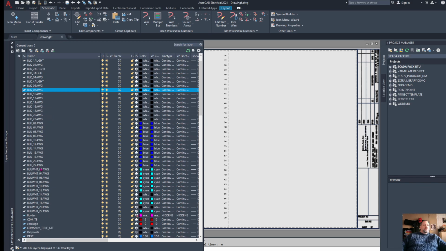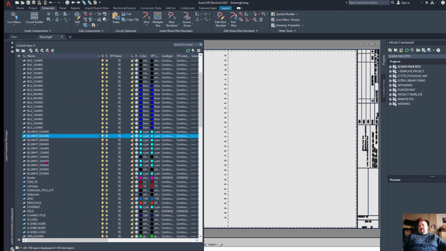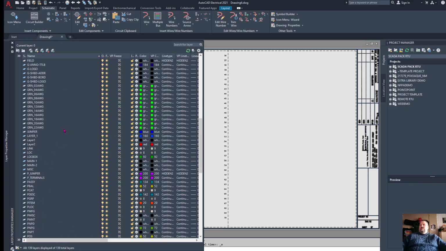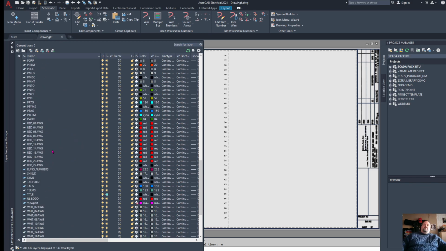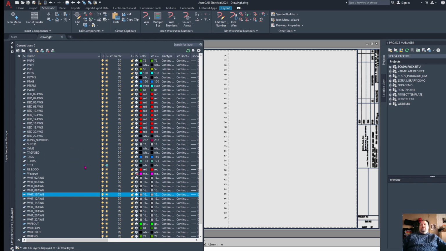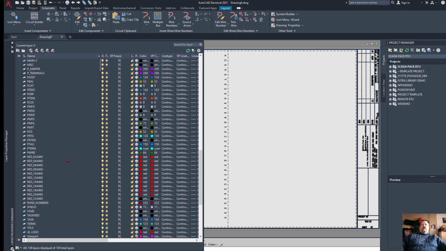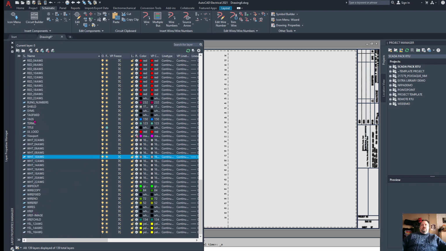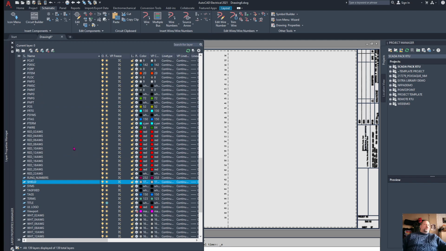I also have blue for 24 volts, blue white for your 24 volt common, and I have a bunch of greens for your grounds, and then you have red for your 120 volt control wiring, and white for your neutrals. I also have some yellows in here for wires that are unknown voltages or wires that are leaving the panel in some cases. I also create wire layers called shield, which I have in here. That's for all your shields on your analog cables.